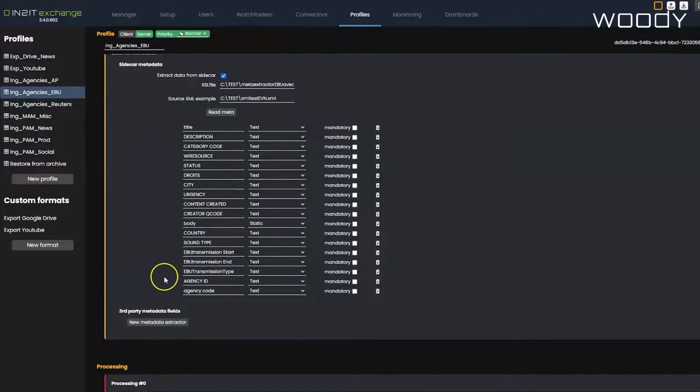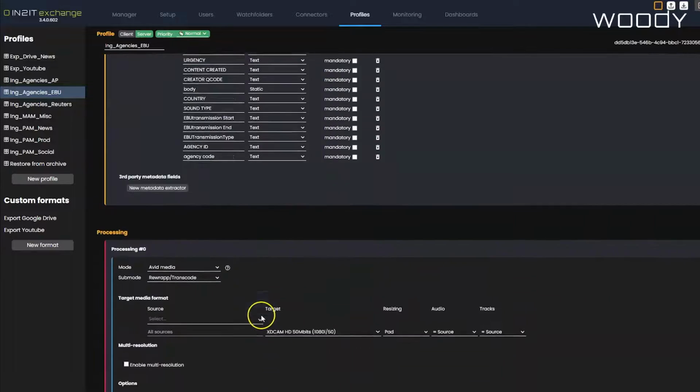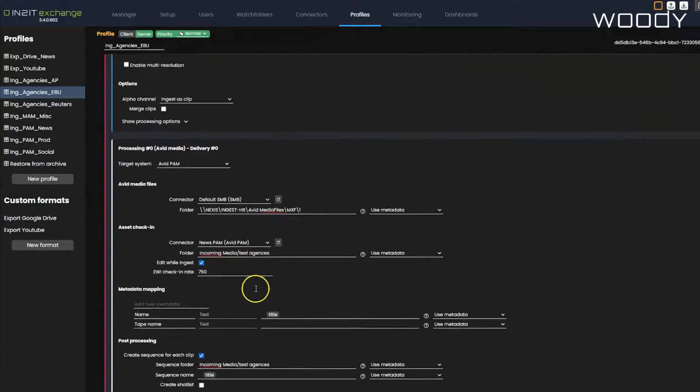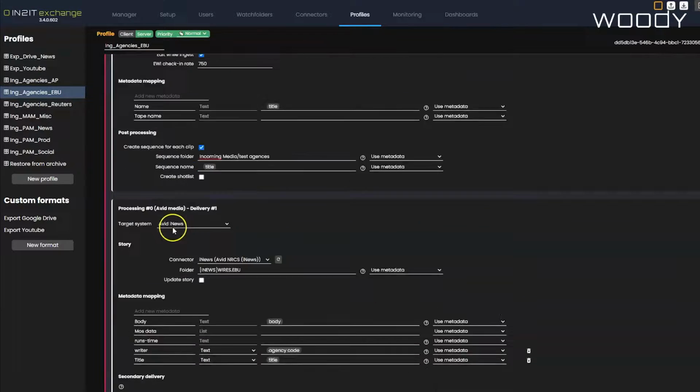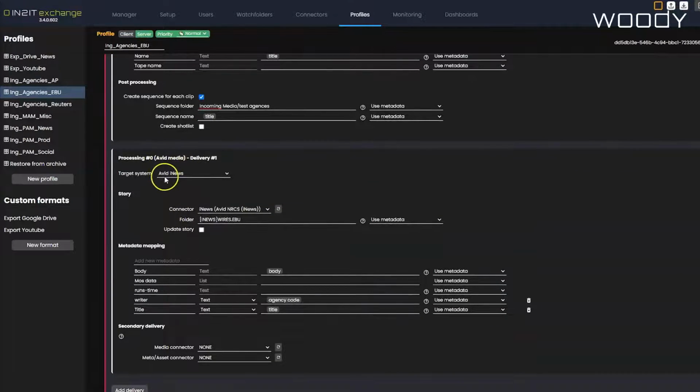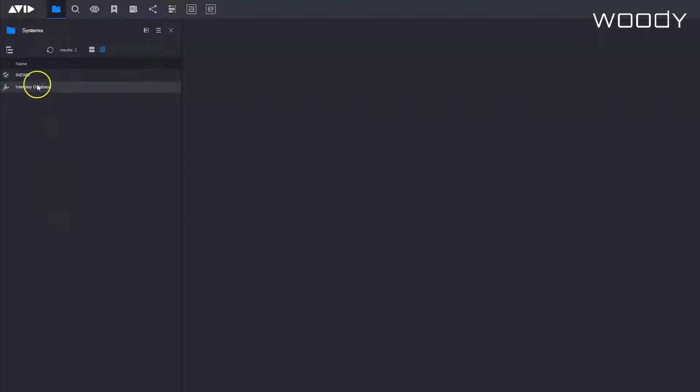On the profile side, we are able to extract all the metadata from the DOP sheet, and we will be able, of course, to use it to deliver here to the Avid PAM in a specific folder, and also to the Avid newsroom system in a specific queue with the formatting of the body of the story, the formatting of all the metadata fields of the story.